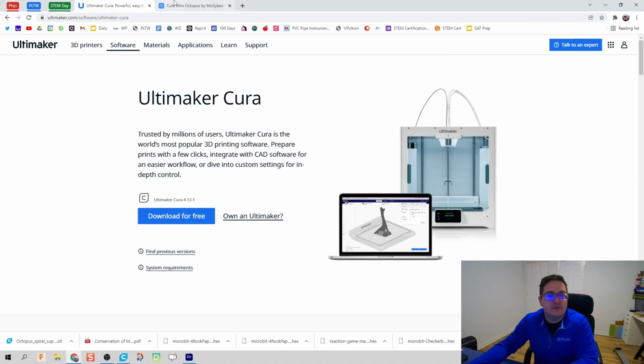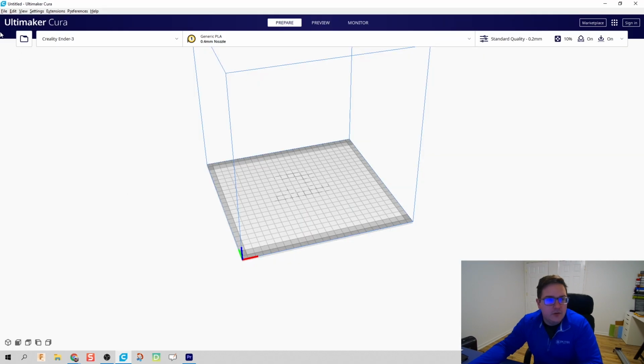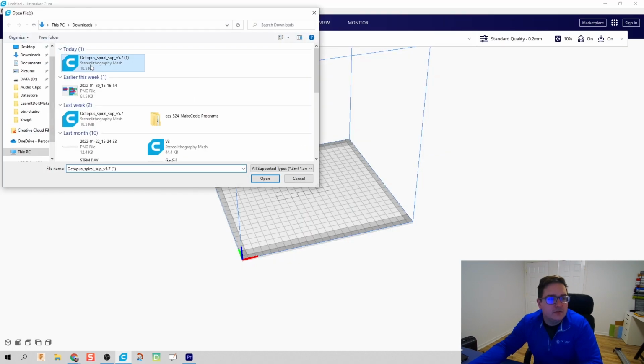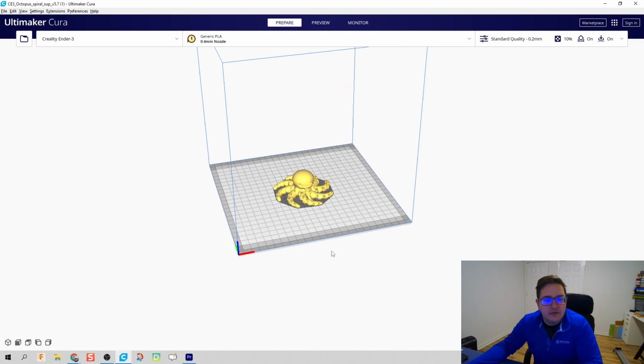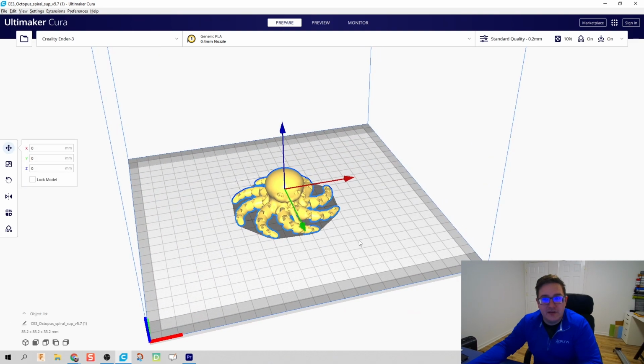Well, where did I get this from? I just downloaded this from the internet. There's a couple of websites out there that host STL files. Thingiverse is one of them, although they've gone under a little bit of fire recently. But this is a good STL file nonetheless. So I've downloaded it. Now let's upload it. So I'm going to go to my files, upload this octopus file, and there we go. Our octopus file is in there.